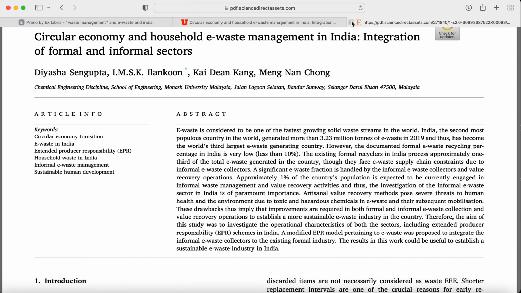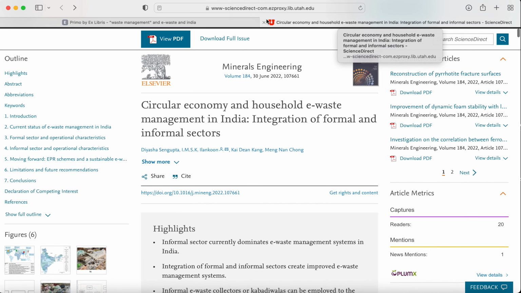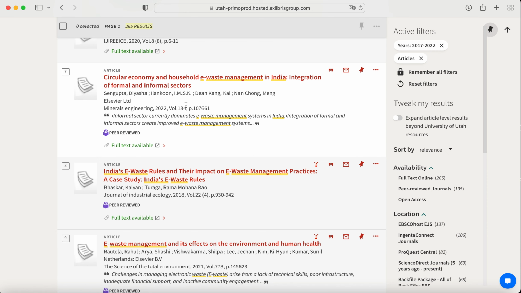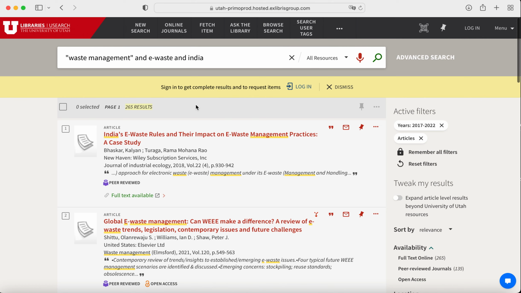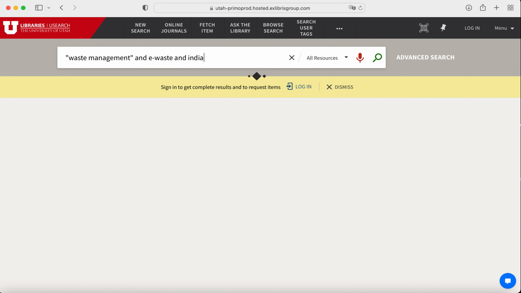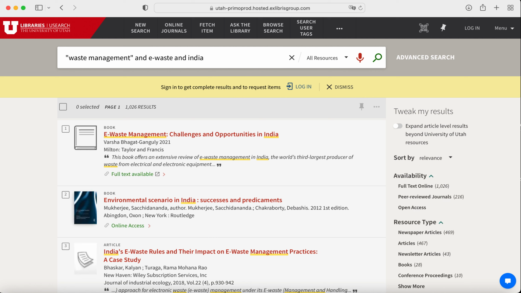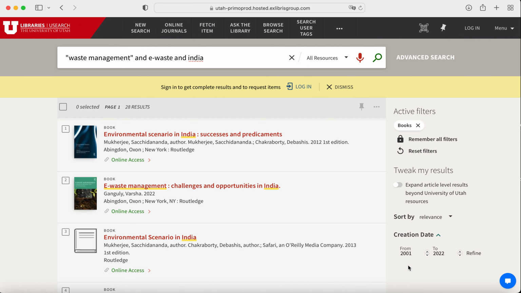And yeah, let's take a look at something different. Let's look at a book. So I'm going to go up to the top here. Let's redo our search just for fun. There we go. Back to our 1026 results. Now I'm going to look at just books, and many fewer results, 28.